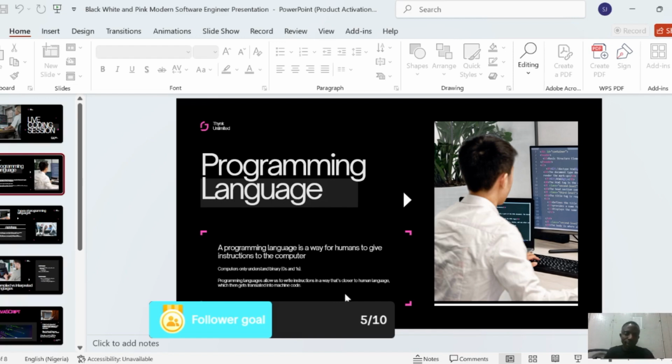What a programming language allows us to do is write instructions in a way that is closer to human language, which then gets translated into machine code. So a programming language is a way that we humans give instructions to the computer. That's what a programming language is.